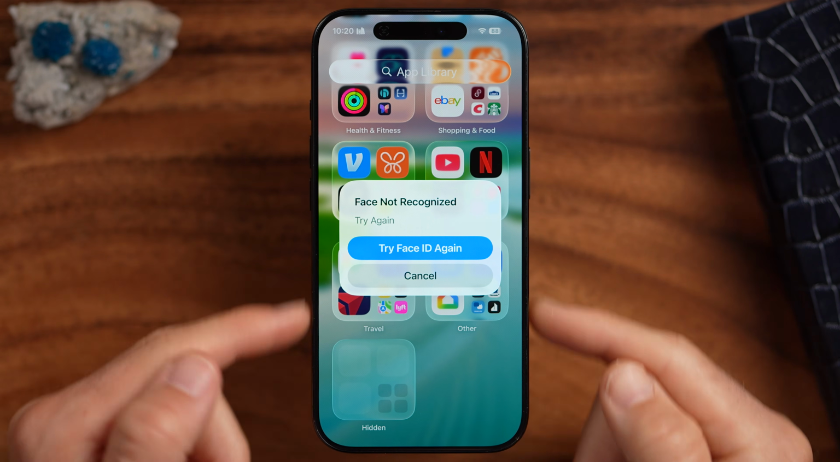If the Face ID is not working on your iPhone, it's no problem, because there are a few steps that only take a couple minutes that will definitely fix that Face ID if it's not recognizing your face or if there's a bug or glitch in that Face ID software. So let's get it resolved.